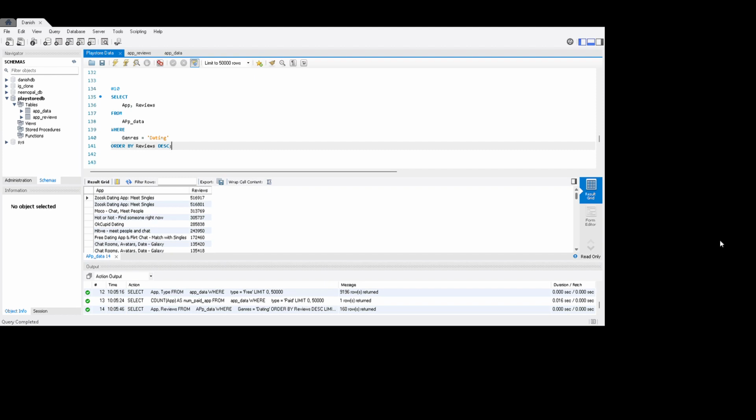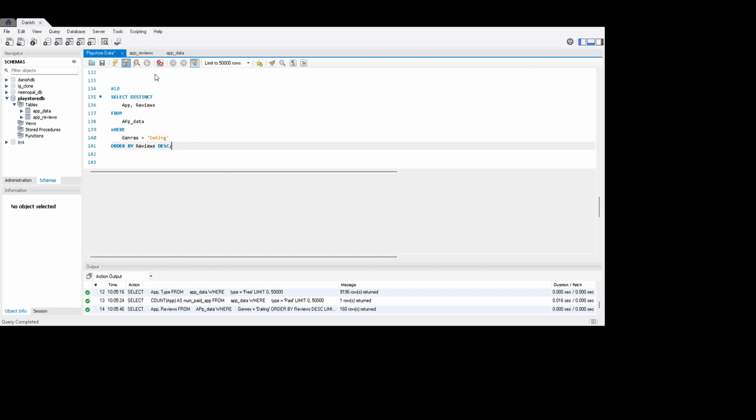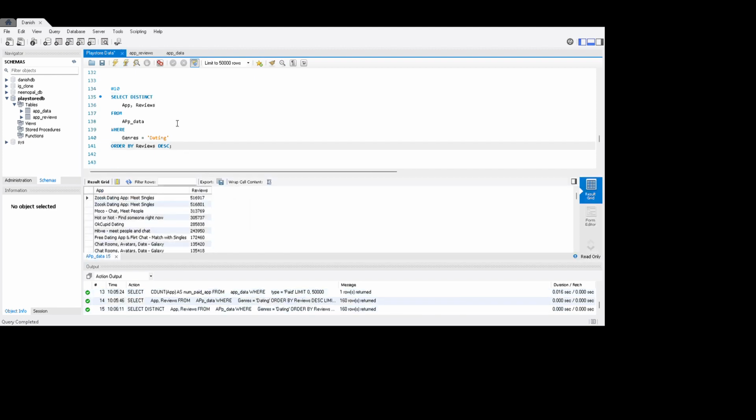Let's use distinct so that the apps are not repeated. Okay, this thing is not working here, let's leave it.